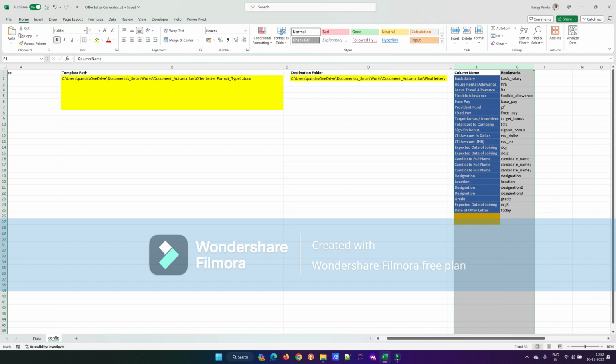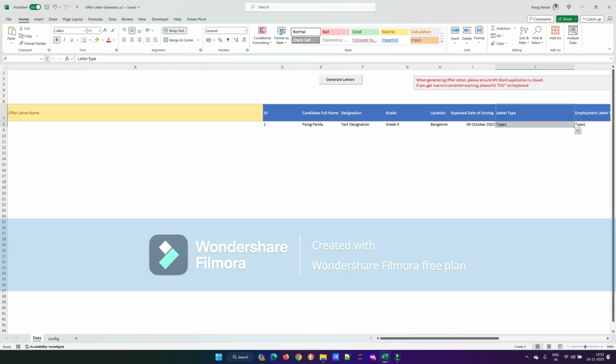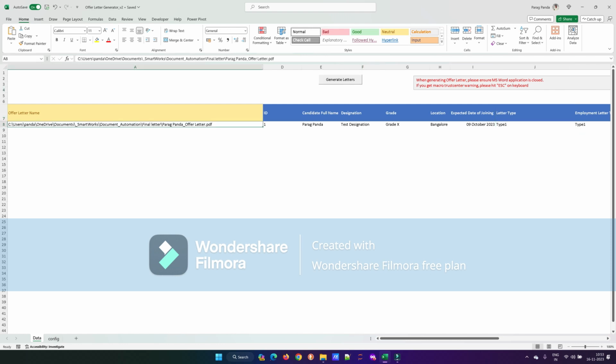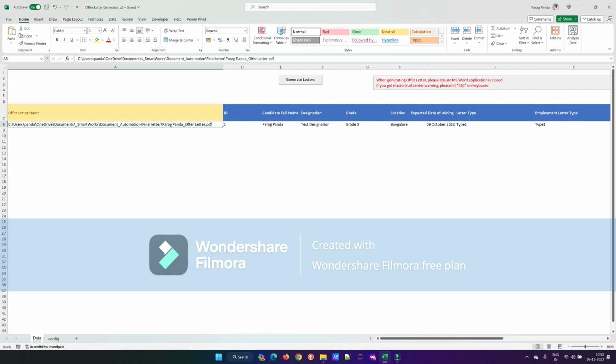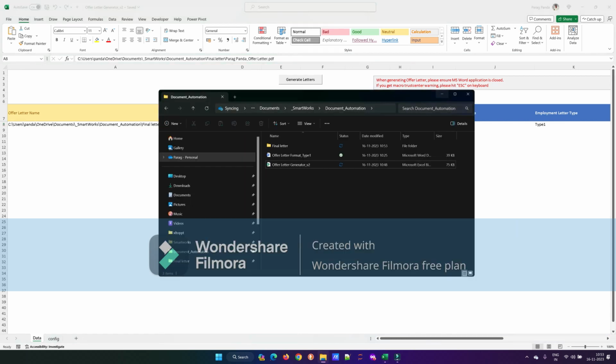So let's go back to the data tab, right? And try and run this. There we go. So once the offer letter is generated, or the personalized folder is generated, then the path to that particular file will come over here in column A, right? Let's have a look at that file. Here we go.